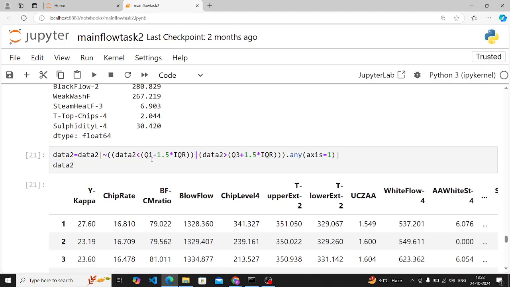Now this is the fixed formula you have to use for removing outliers, which says if your data is less than this formula or greater than this formula, then it will be termed an outlier and removed from your data set completely. Here the .any(axis=1) function will check that this works only on the appropriate columns. So this formula will delete all the outliers, which are less than or greater than these bounds, from your data set.